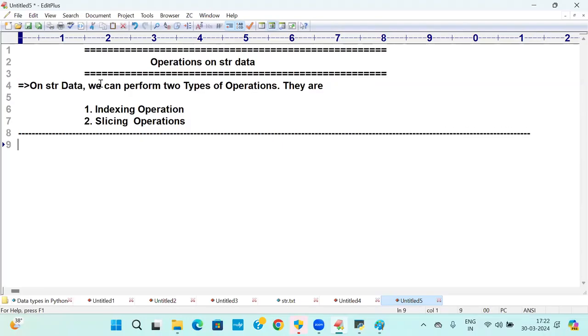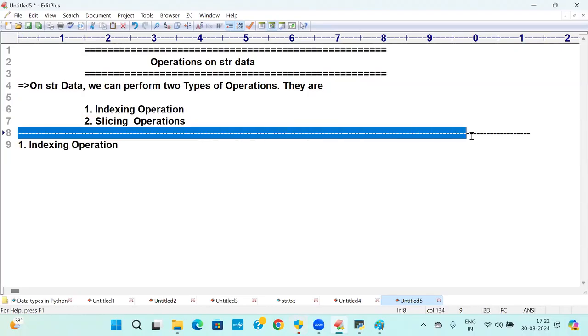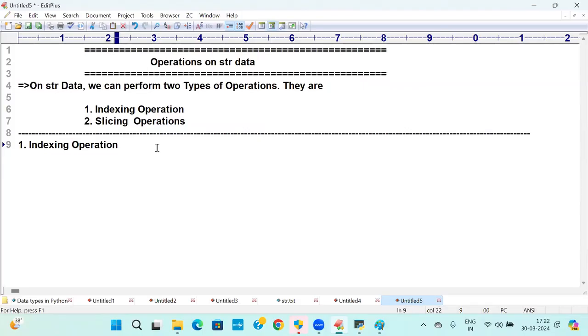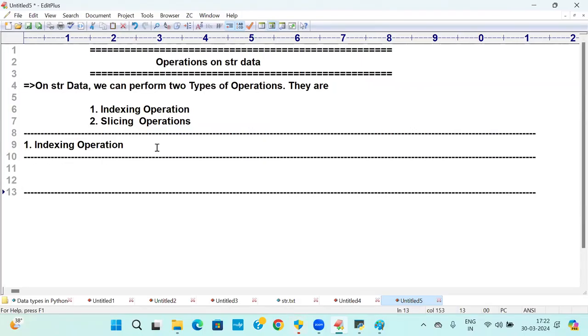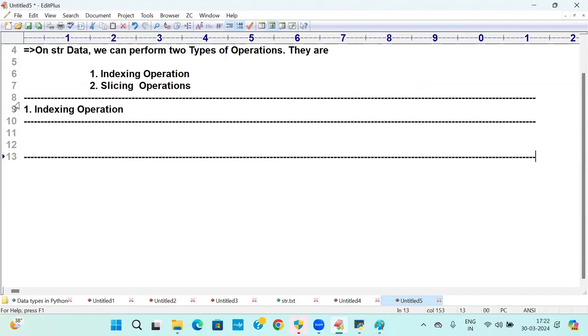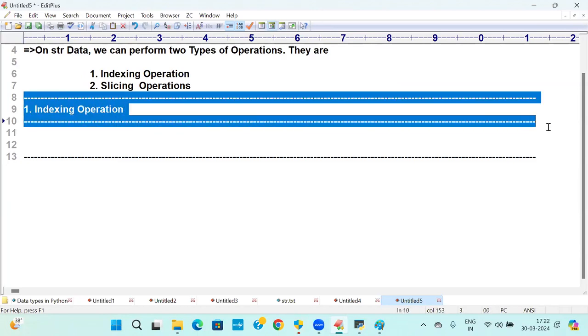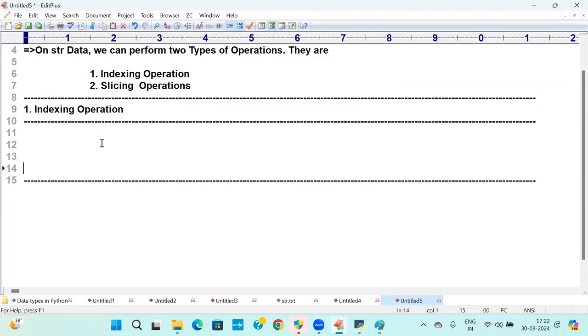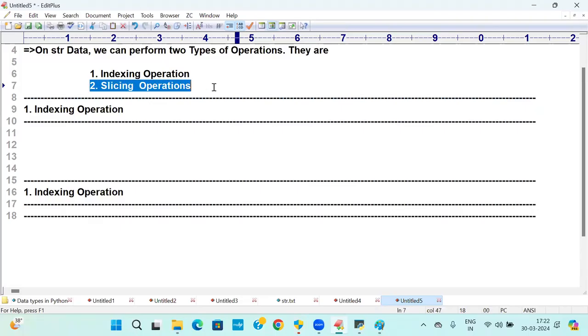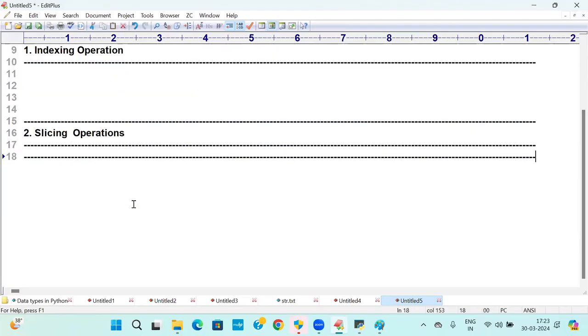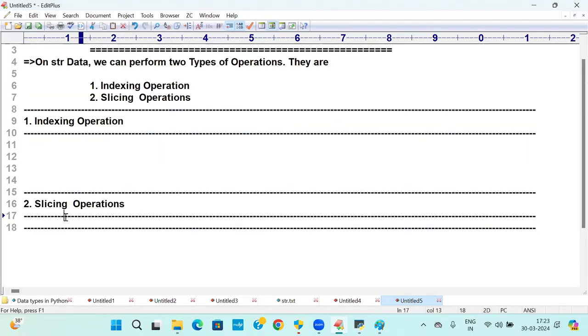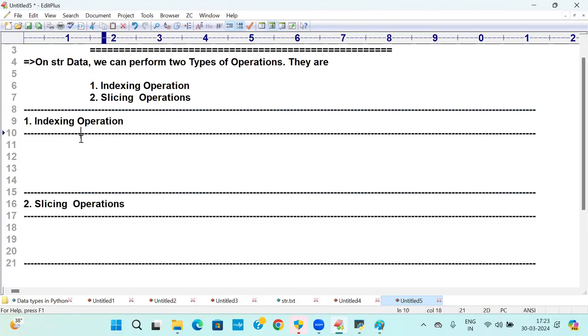I will explain indexing. This indexing operation will come so many times in my entire Python course. Anything which contains more than one value, index management will come into the picture. Later I will go for the next term, slicing. The second concept is slicing. First, let me talk about the indexing operation.